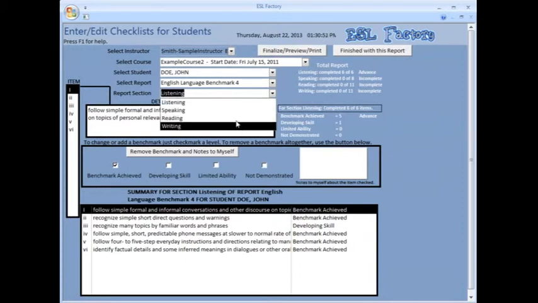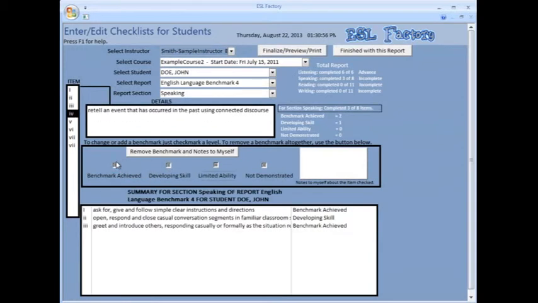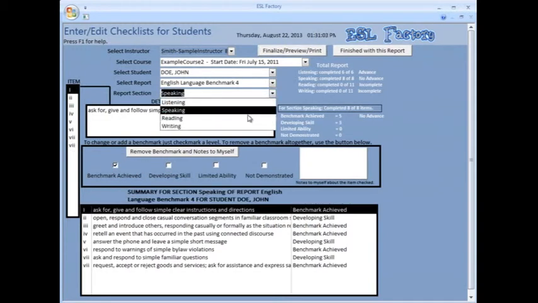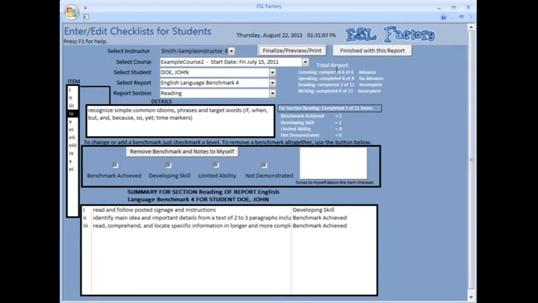As you fill out each section of the checklist report, you will notice that in the top right-hand corner of the page there is a table titled Total Report, which tallies the number of benchmarks the student has completed in each section. If they have completed enough benchmarks to warrant a pass, the right of the tally will read complete.